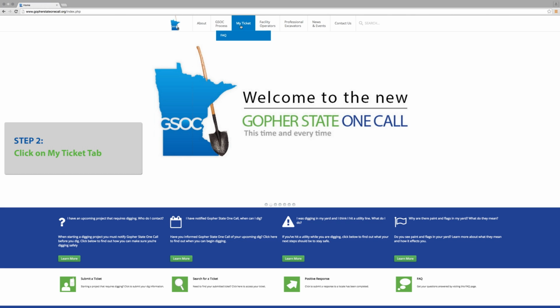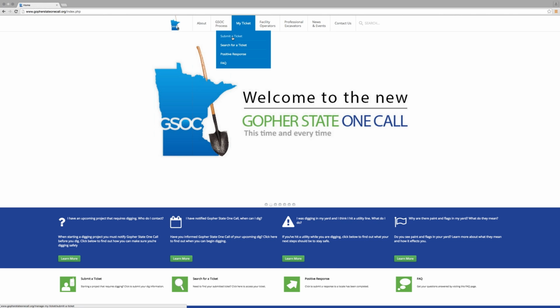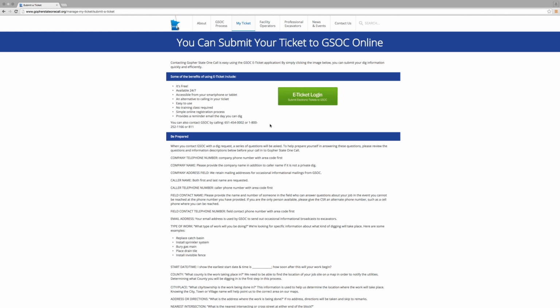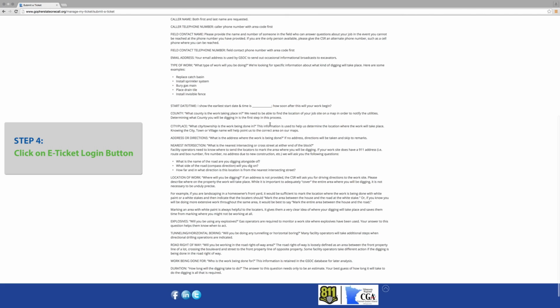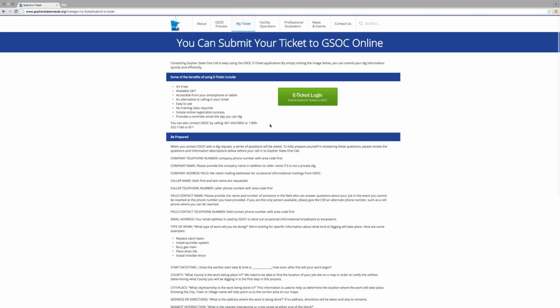To help you get started with eTicket, go to the My Ticket tab at the top of the page and select Submit a Ticket. This will direct you to a page that provides a link to eTicket as well as a list of all the information that will be required to submit a ticket. Gather the information required and click the eTicket Login button.